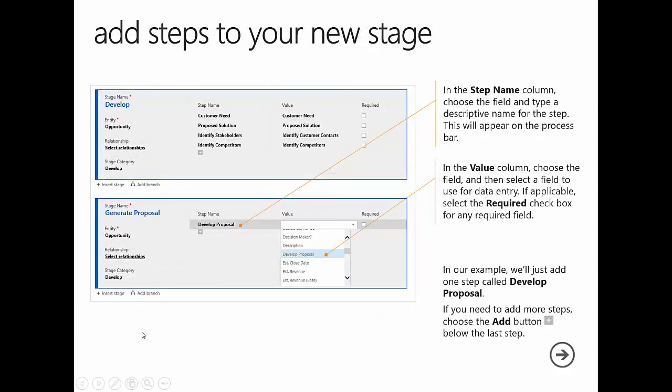Add steps to your new stage. In the Step Name column, choose the field and type a descriptive name for the step. This will appear on the process bar. In the Value column, choose the field, then select the field to use for data entry.